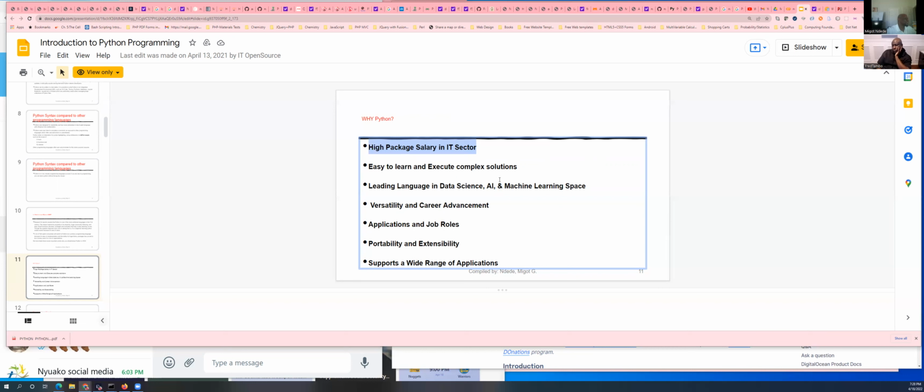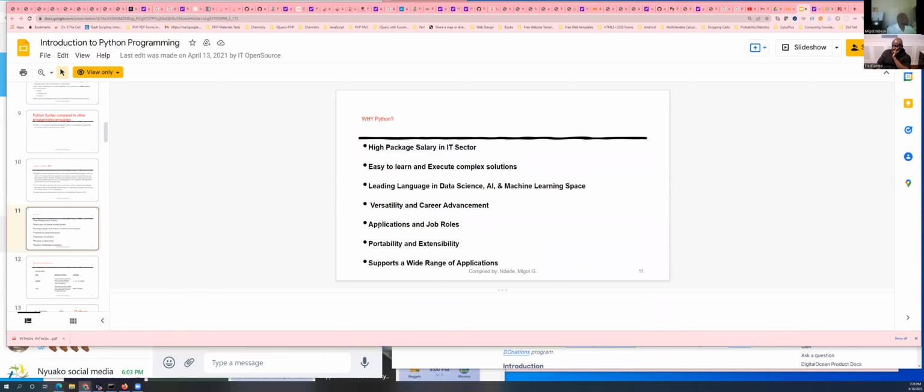It's easy to learn and execute complex solutions. Leading language in data science, machine learning, and artificial intelligence. The versatility and career advancement: if you have it, you can easily move across from one department to the other, or even from one company to the other. Job roles and the applications where we put Python into use. It's portable, it's extensible, supports a wide range of applications.